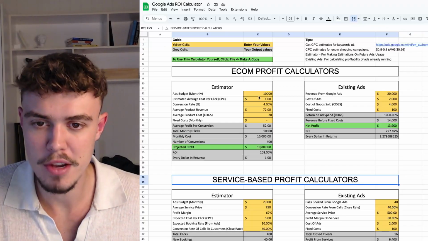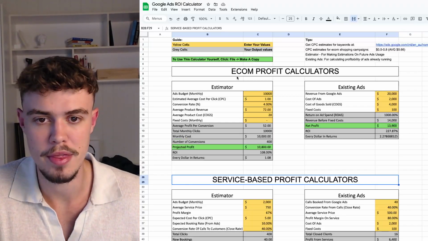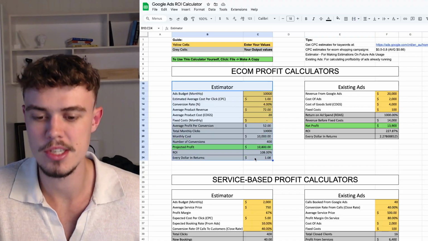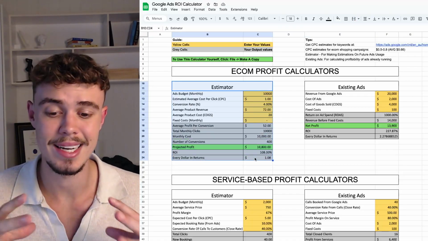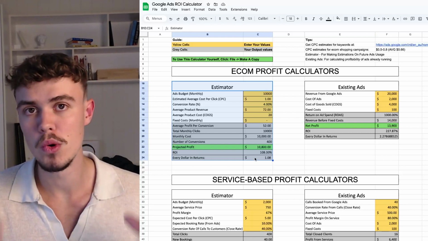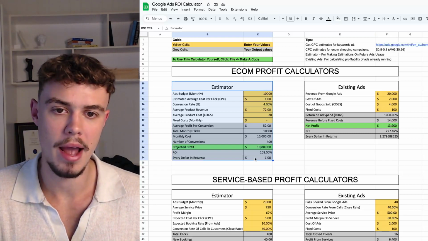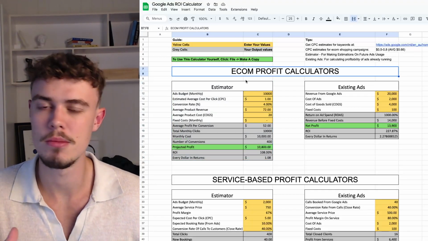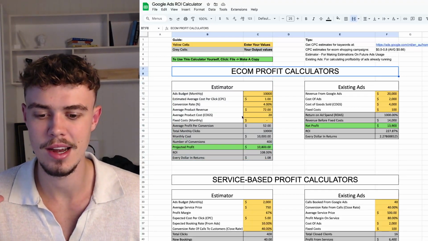So, first of all, you can see we're gonna start with the Ecom Profit Estimator, right? The estimator is something that you can use to try and guess how much you can make with Google Ads before you're already running ads, right? And this is for e-com stores first because I know most of my viewers are running e-com, so I want to give you guys the full rundown.